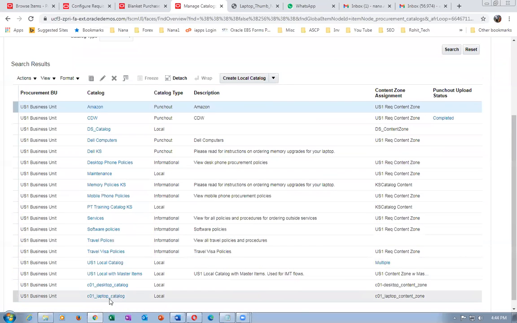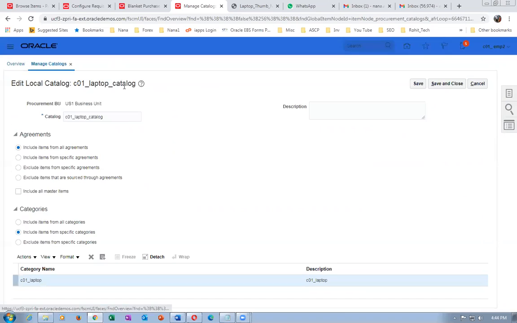Similarly, if you have a look at the laptop catalog, it includes items from all the agreements which have a laptop category. All the items having a laptop category are eligible for viewing by the requester if he has access to the laptop catalog. Got it. So a catalog is basically restrictive in nature.